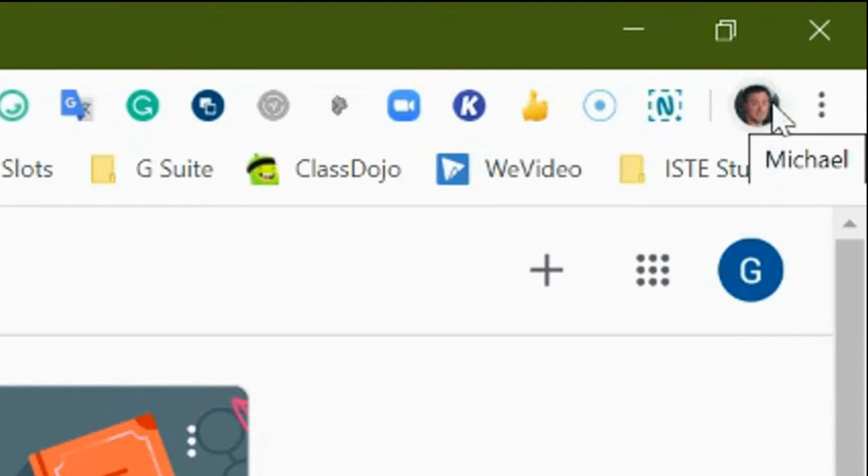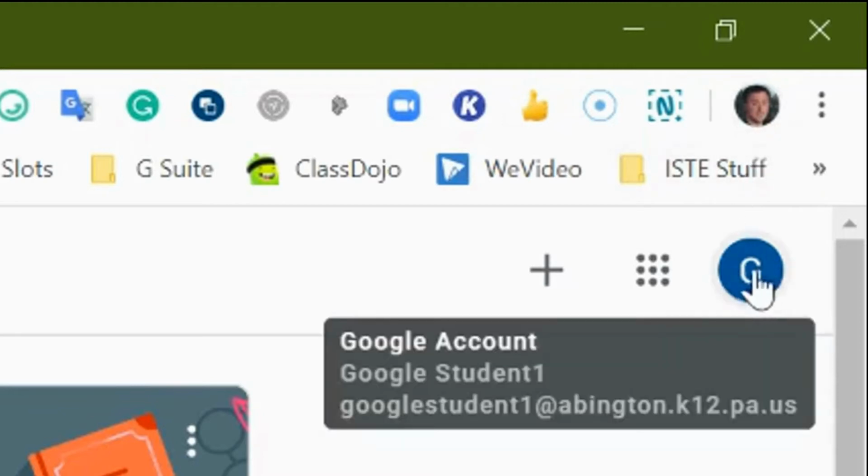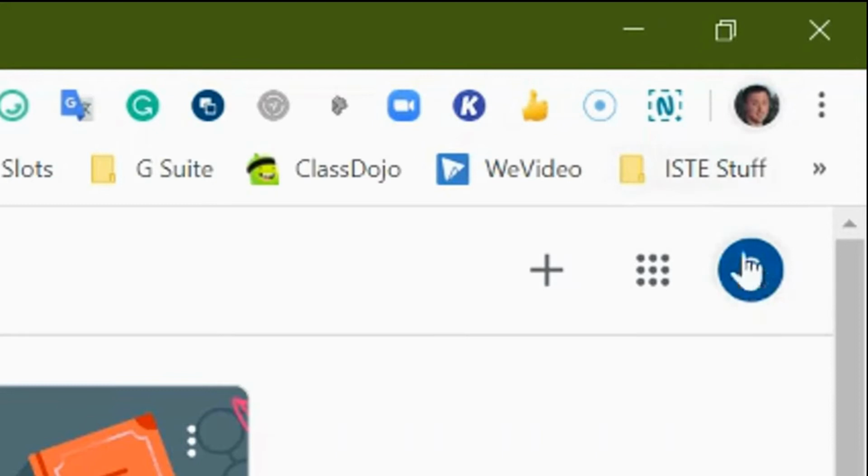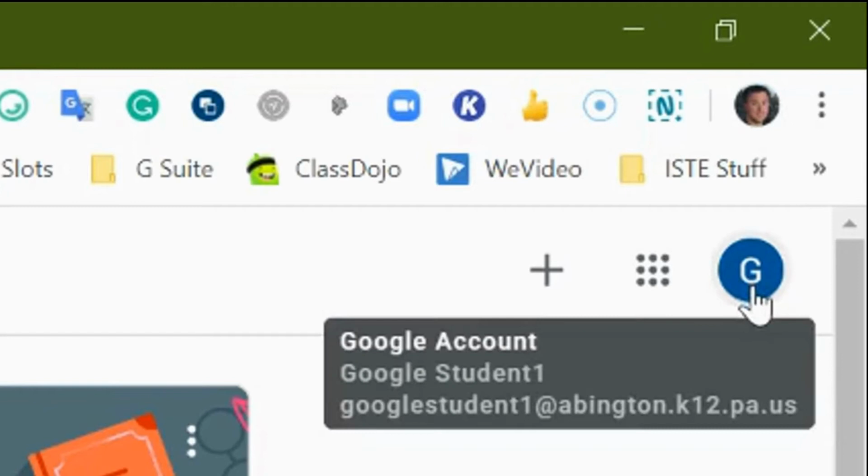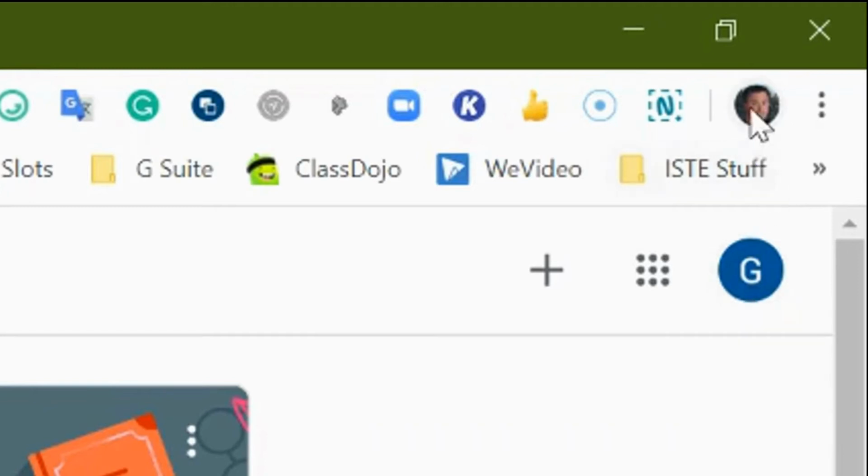There's logging in with Google Chrome, which is going to be this picture or letter or initials right here. And then there's logging into Google Classroom. And if those are not the same, and the two people have different levels of permission, you will not be able to open attachments. So what you need to do is, when one of your students is using the computer, this symbol and the one when you're in Google Classroom need to be the same.